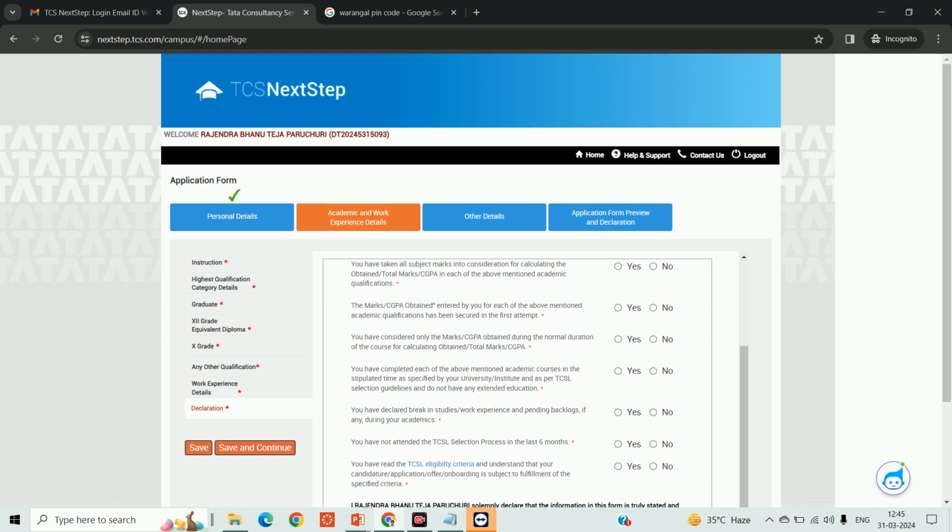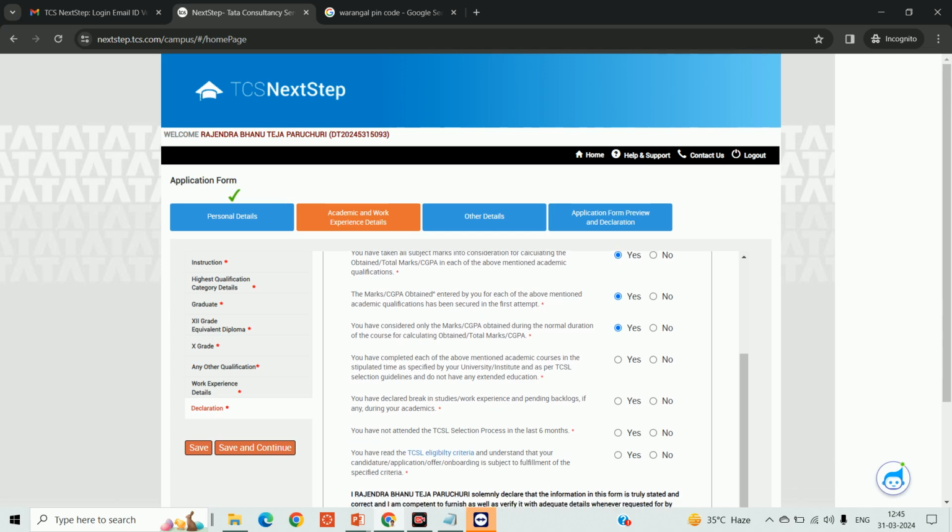That is, have you taken all subject marks into consideration for calculating the obtained CGPA? Yes. Marks or CGPA mentioned above have been secured in the first attempt. Yes. That means I haven't written any backlog. That is the meaning. Now, you have considered only the marks or CGPA obtained during the normal duration of the course. Yes. That means, for example, if a few people got detained from the course, there the academic year will be extended. So in such cases, you have to select no. If no, you have to select yes.